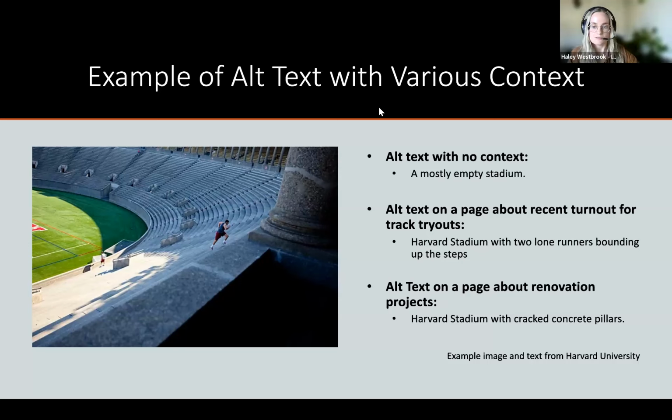So they give a few examples here of different ways you could write your alt text based off of what the content on your page is. The one where they say Harvard Stadium with 2 lone runners bounding up the steps, that could be for a blog post on the track team, and they're calling attention to the athletes and the runners in that picture because that's what's relevant to that story.